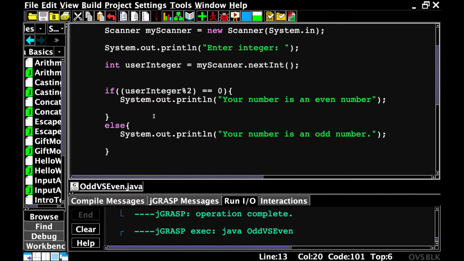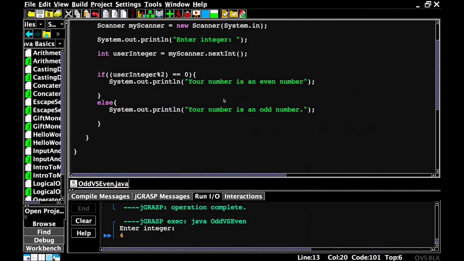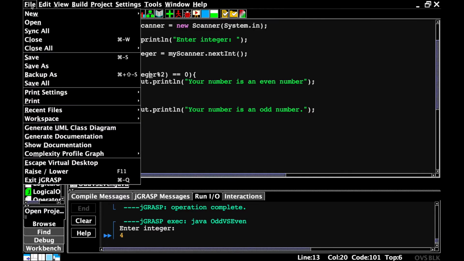So this statement gets executed because this is a true statement. Now for the second assignment, what I want you to do is create a program that gets user input of 3 integers, and then returns the biggest integer that the user provides. So you can pause the video and try to do it, or you can watch me do the solution for that.